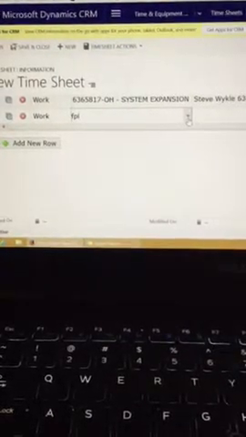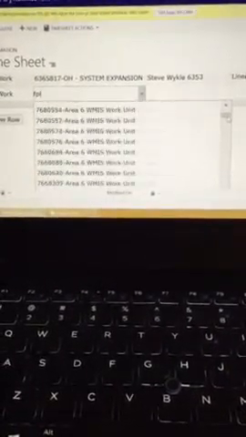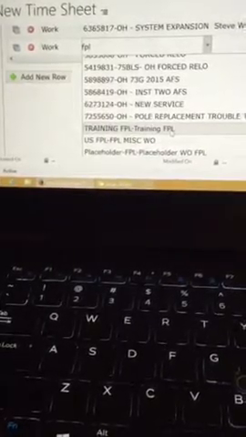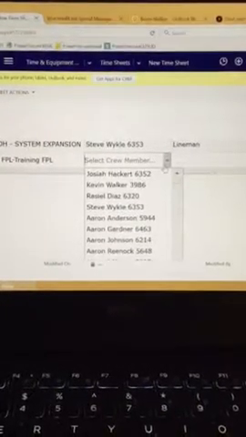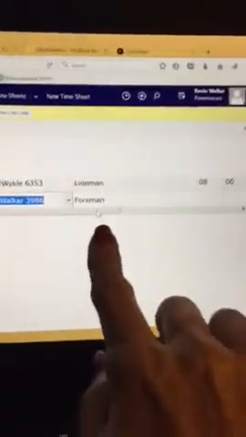But once you get FPL in, you have to hit the drop down. And then you're going to have to scroll down a little bit until you get to, this thing scrolls down a little too fast sometimes. Right here, training FPL. So you're going to click that. We're going to put in Kevin's name. And like I said, it's going to automatically populate the form in here.